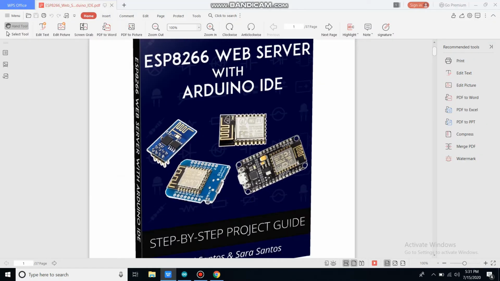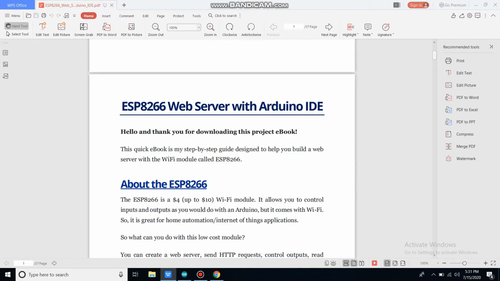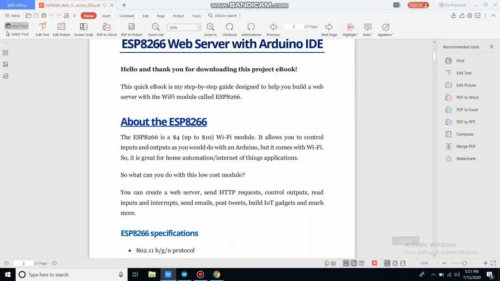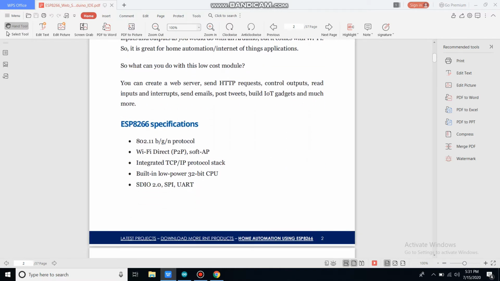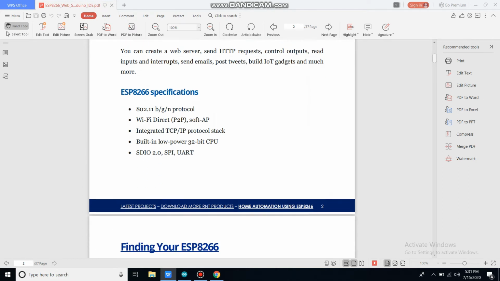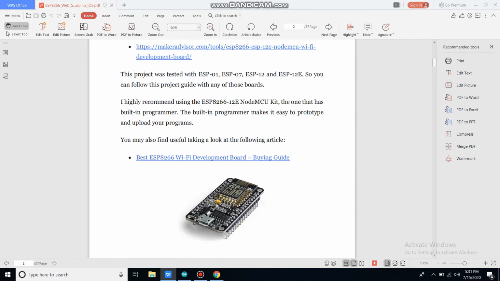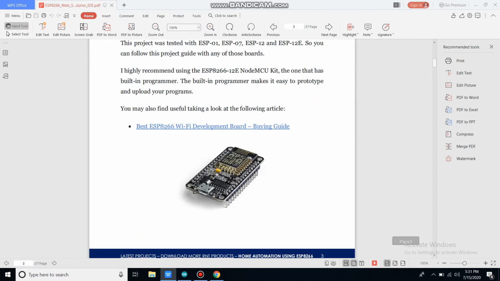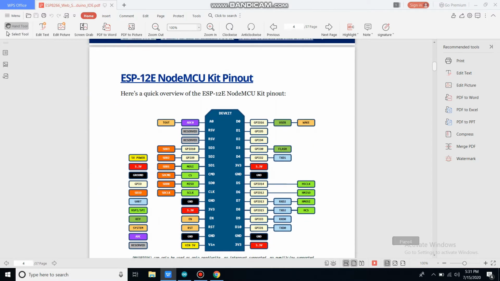This ebook will teach you the step-by-step procedure for making the web server. This ebook will also give you the basic details of the ESP8266 and its specifications. It will also give the pinout knowledge.